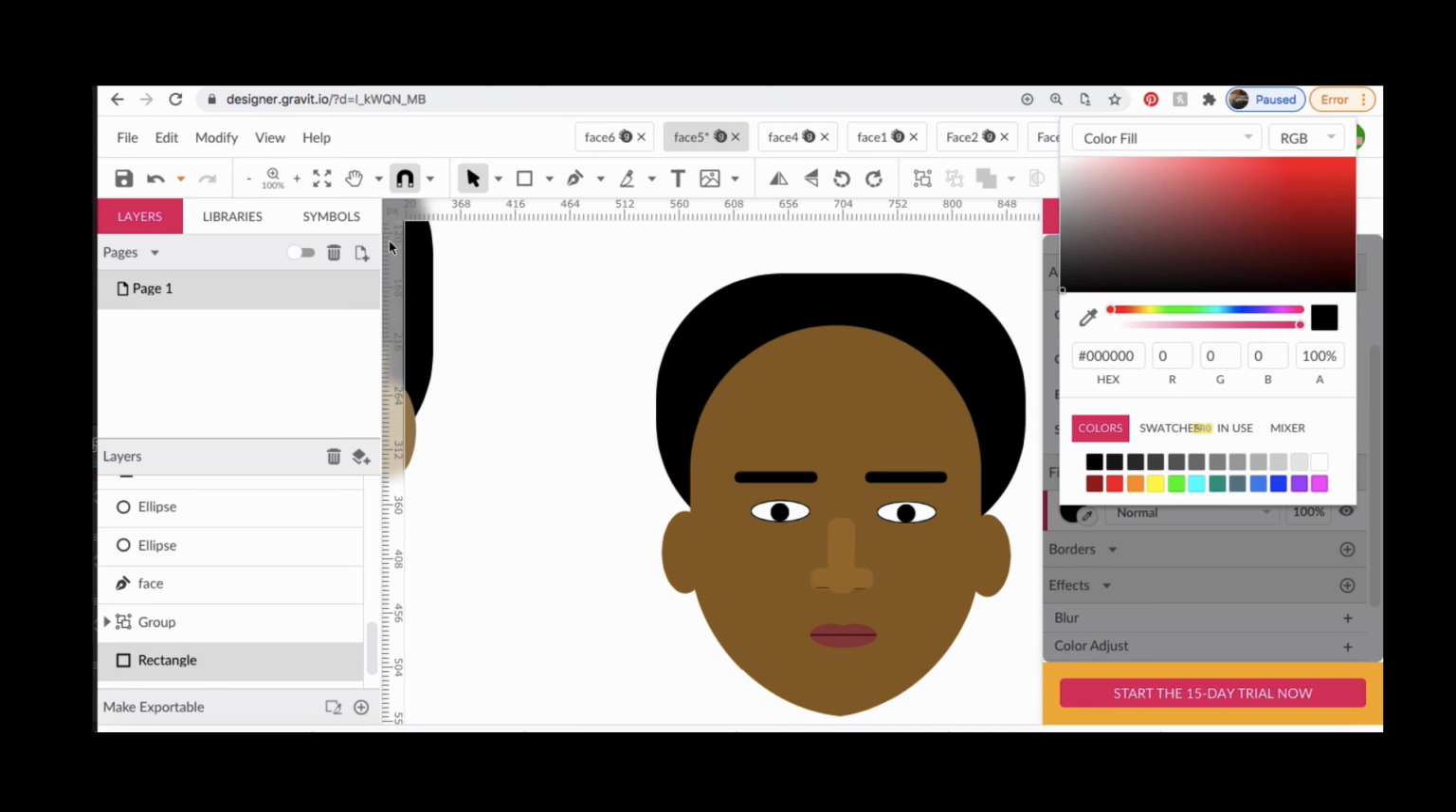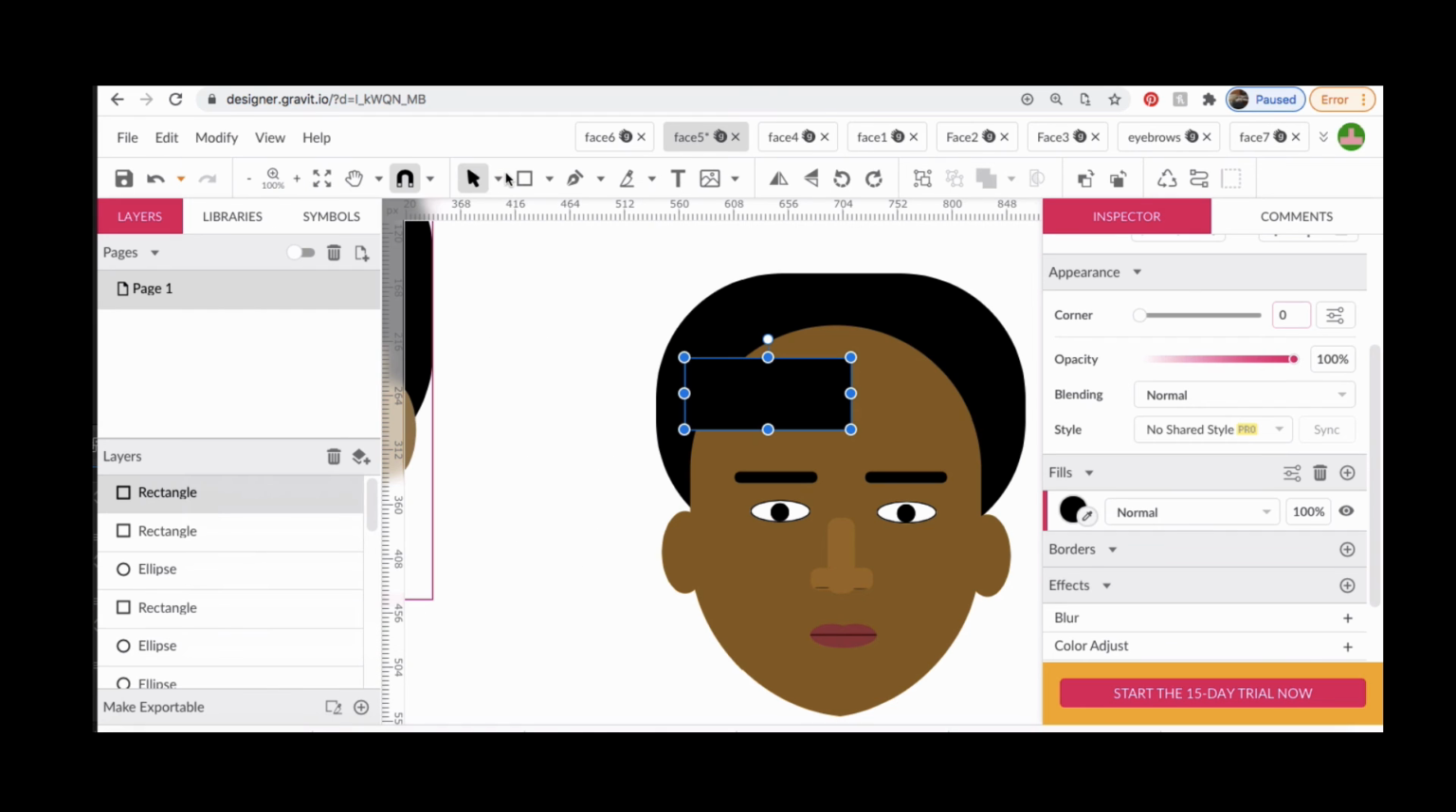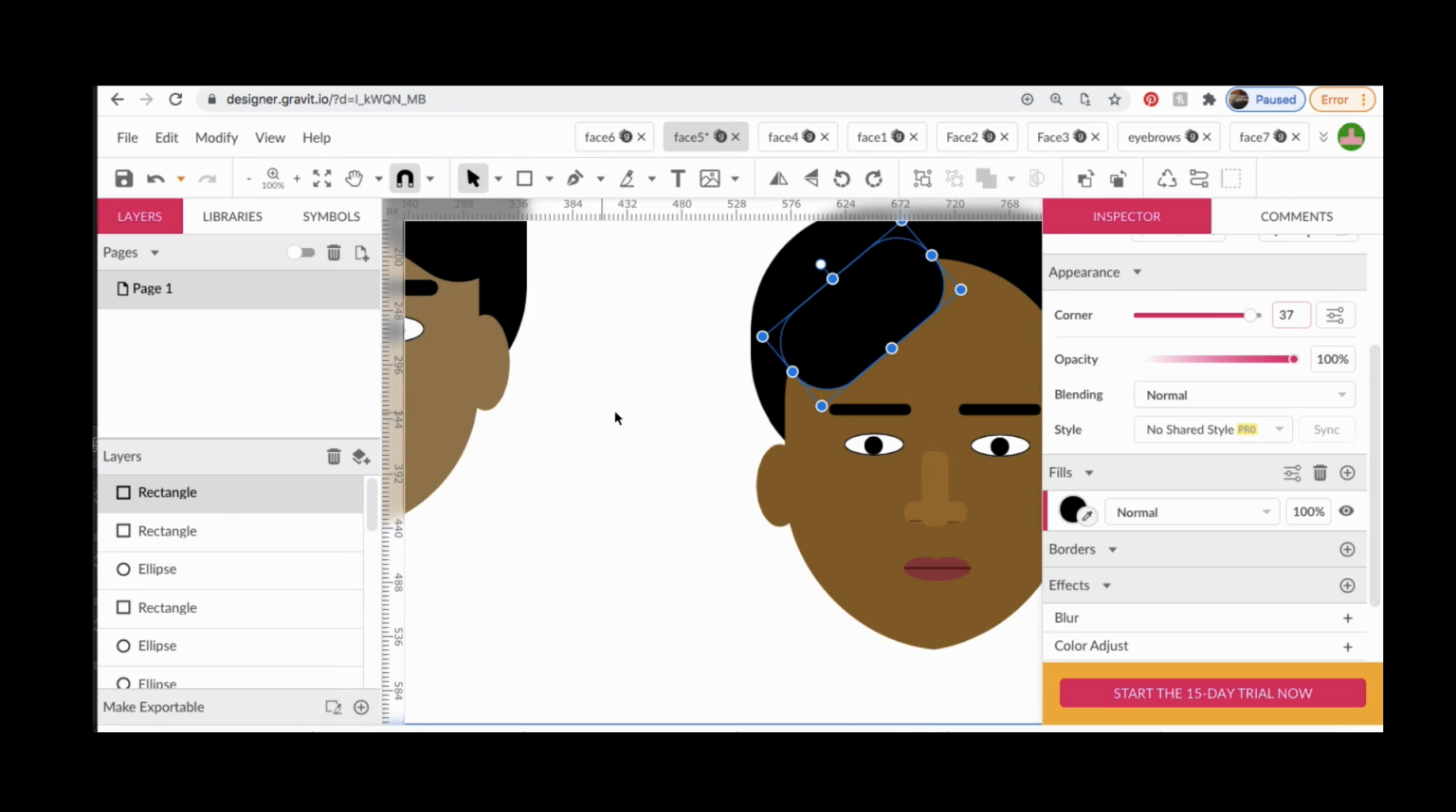If you notice it disappear, that's because you have to bring it to the front. Modify, arrange, bring to front. There it is. Let's round the corners and find the little rotate button on the rectangle and rotate it. You can make it bigger. And then copy and paste it. Looks like it went a little longer, hanging down to its eyebrow.